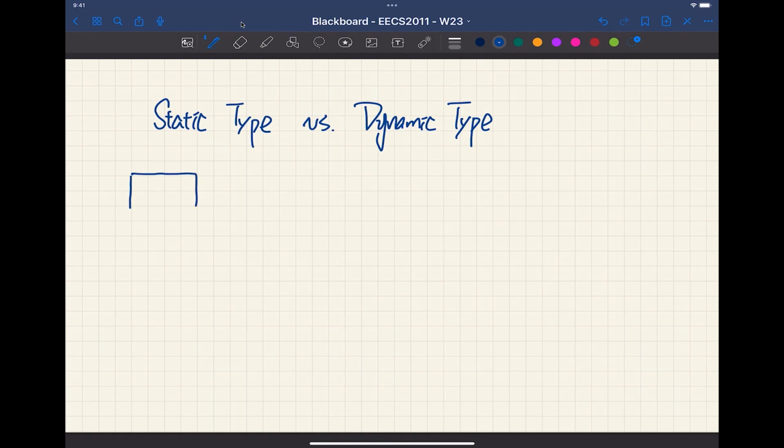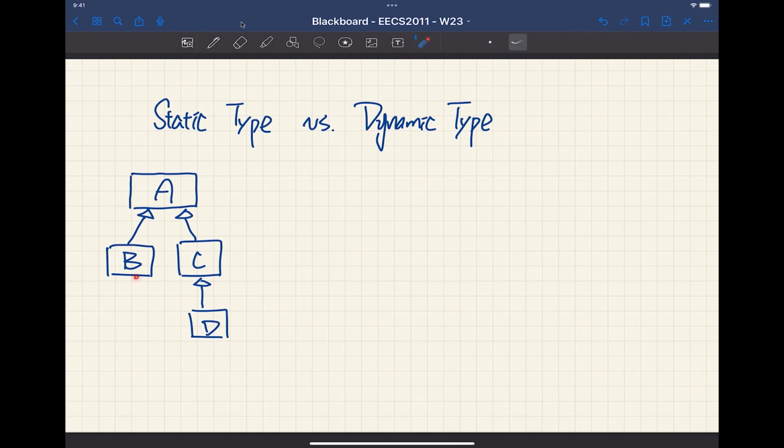Let's say I have a superclass called A, just to make it easier for us to talk about. Let's say we got two subclasses. Let's say we got class B here, and also we got class C over here. And let's have one more. Let's say we got class D. It's a very simple hierarchy, and for each arrow over here, that means B extends A, C extends A, and D extends C, right? That's something you know from 2030.